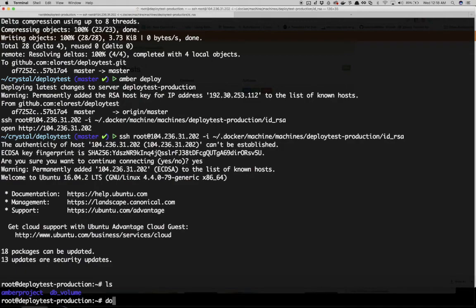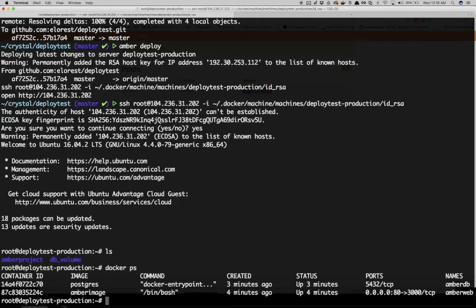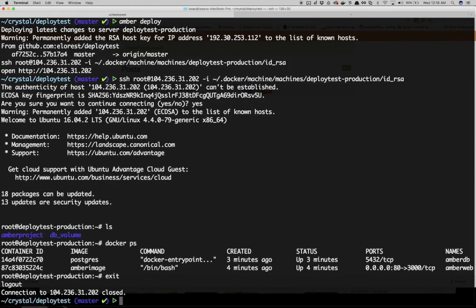If you look right here, Docker PS, you'll see that we have two containers running. One of them is the web app, and the other is a database for Amber. And that's about it. Pretty simple. Let's exit out of there, and have a good night.